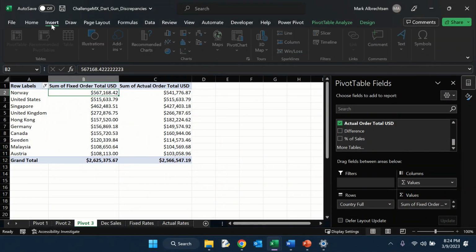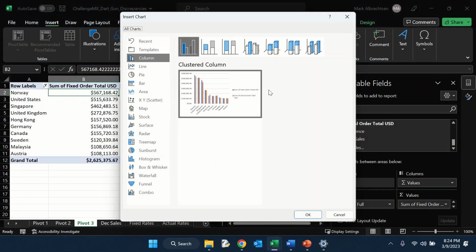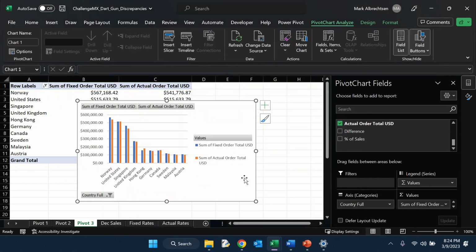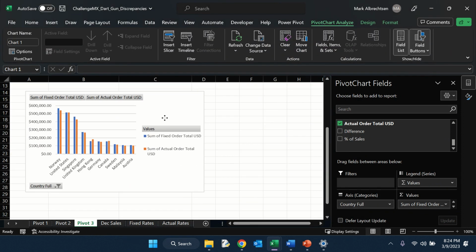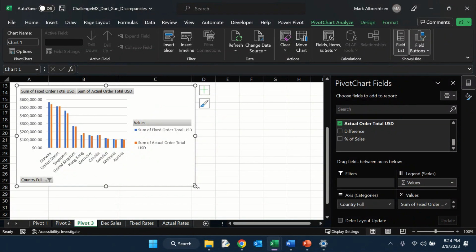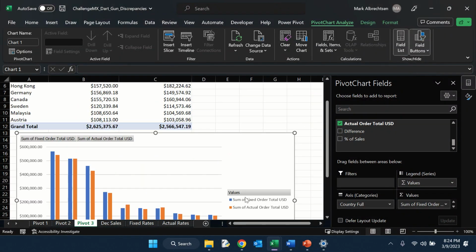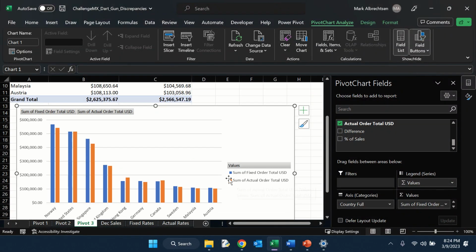So we'll come here to insert, to another pivot chart. We'll do a clustered column, looks good, okay. We'll move this down a little bit, make it bigger. Now, which countries need to swap prizes?